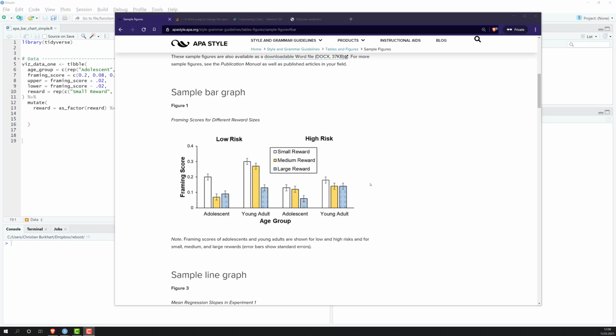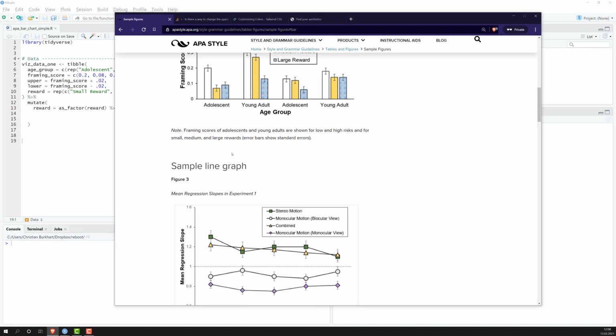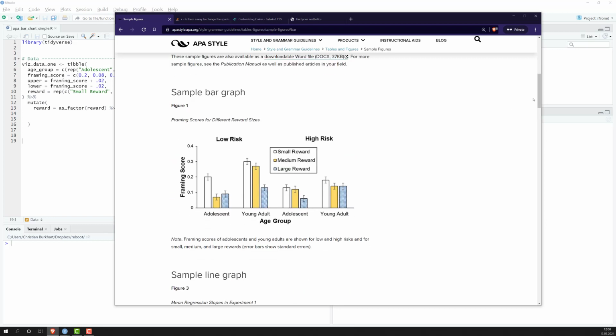In this tutorial, we're going to build an APA-style bar graph. This is the official sample figures page from the APA-style manual, and this is how a sample bar graph should look like according to the APA style. It doesn't have any background colors, it doesn't have any grid lines. APA likes to have big and bold axis texts and also big axis titles. And also it likes to have a big legend in the middle of the graph.